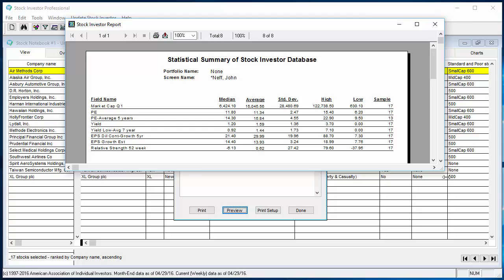In addition, the midpoint PE ratio for these companies as of the end of April was 11.8, and the dividend yield midpoint is 1.2. As you can also see, the report provides average values, the standard deviation, the high and the low values for the companies for a given data value, as well as the sample size. In other words, the number of companies that have a valid or non-null data value for a particular data field.